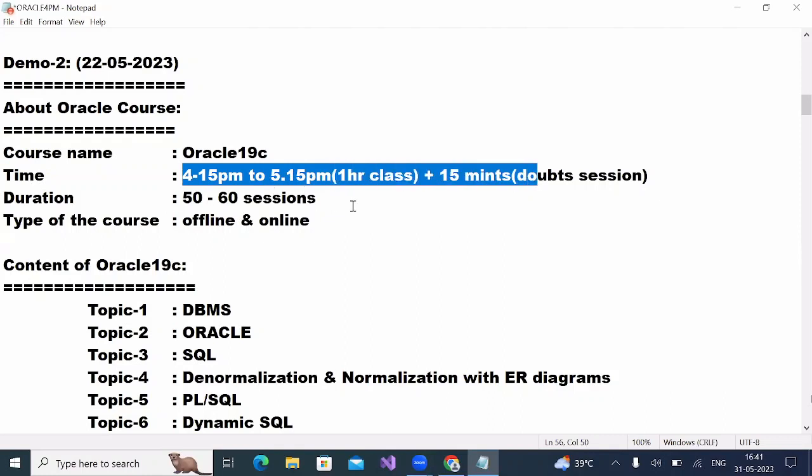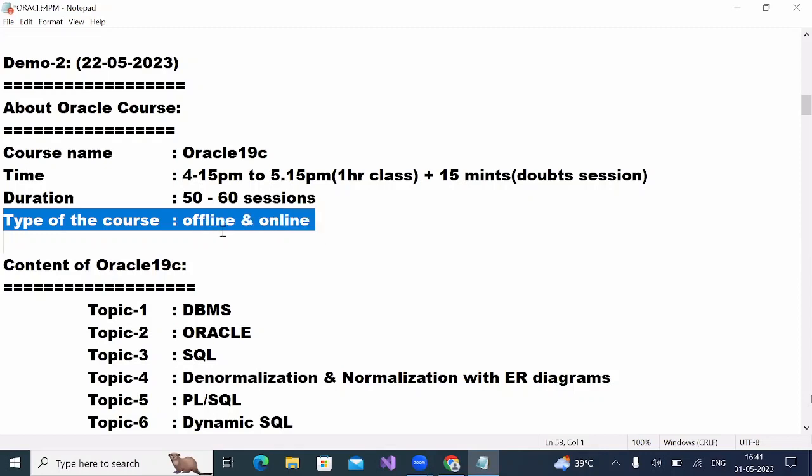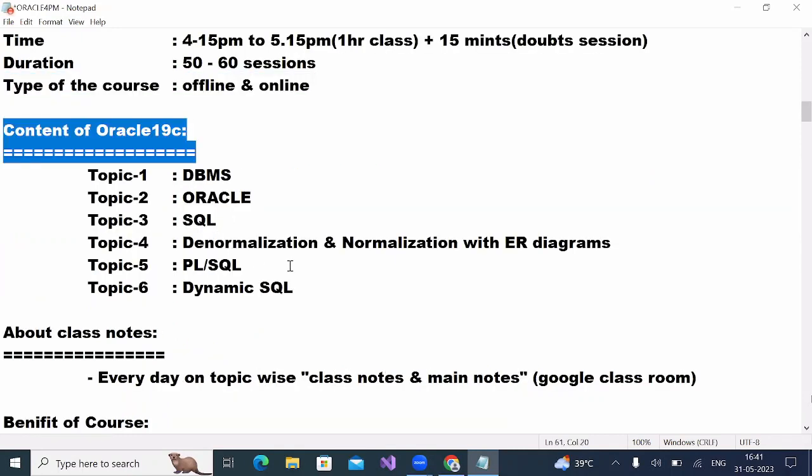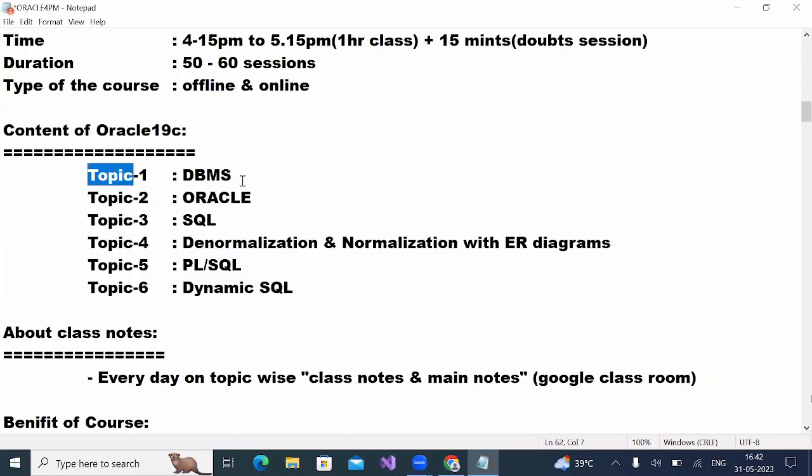These are 50 to 60 sessions of classes, with two modes available, offline and online. These are the main contents we have given here. Just keep this idea in mind.